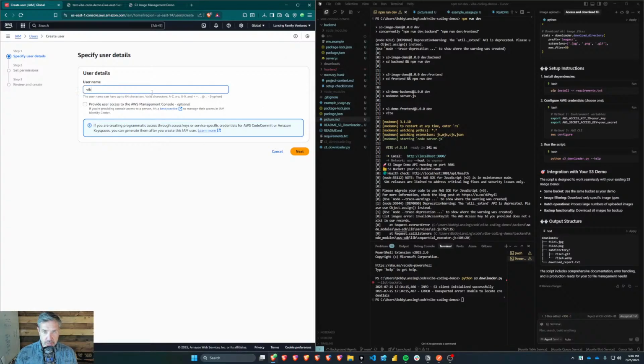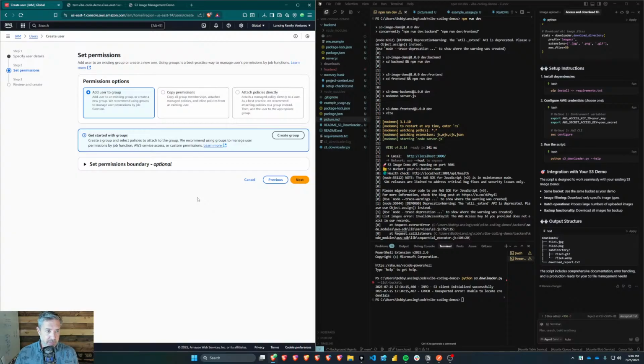Our username is going to be VibeCoder1. This user does not need access to the AWS Management Console, so do not select that. This is going to be a programmatic or API-based user, so we don't need to give it permission to anything except for the exact thing that we're going to do right now. What we want to do is add the user.